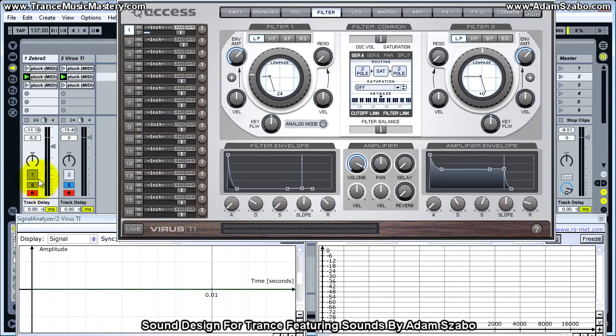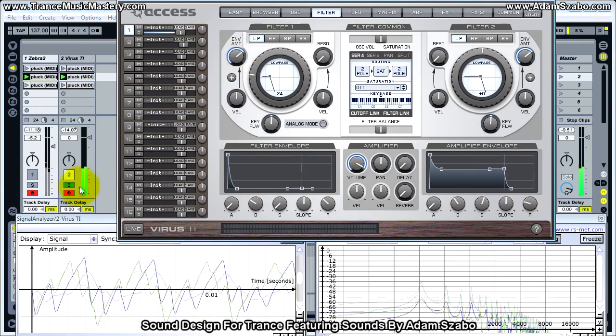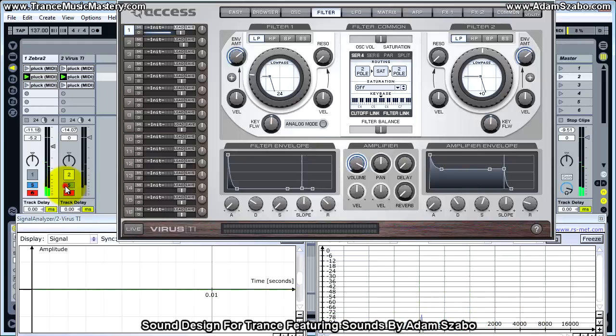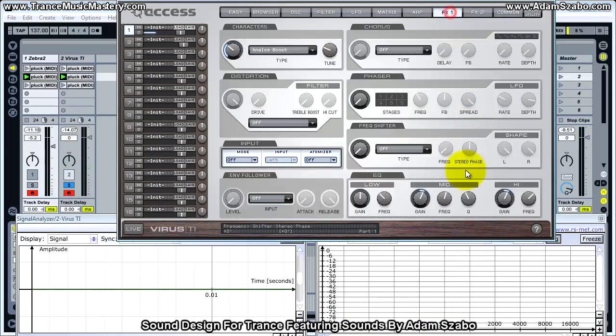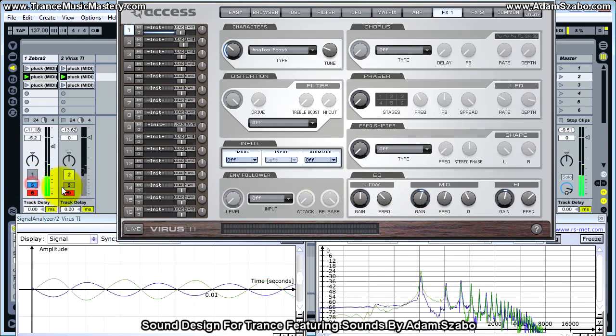There's still a little more of that detuned, squelchy type start of the note I'm hearing on the Zebra 2. I'm going to try adjusting this envelope amount. Let more of that through. And then come over here with the EQ and bring the highs down. Okay, I think that's pretty close.